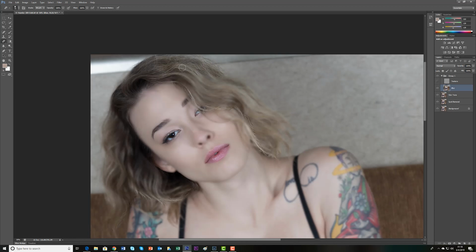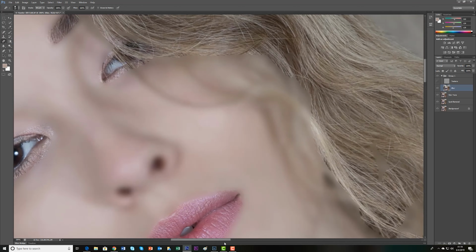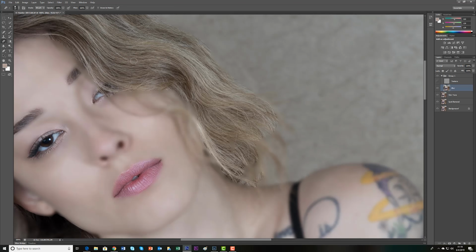Now I'm speeding this up. This is actually a little slower process. And you want to kind of take your time here, but the idea of this tutorial is to give you an idea. As you can see, as I paint over the hair, it comes back. Let me zoom in here so you can see that. It comes back really, really sharp.